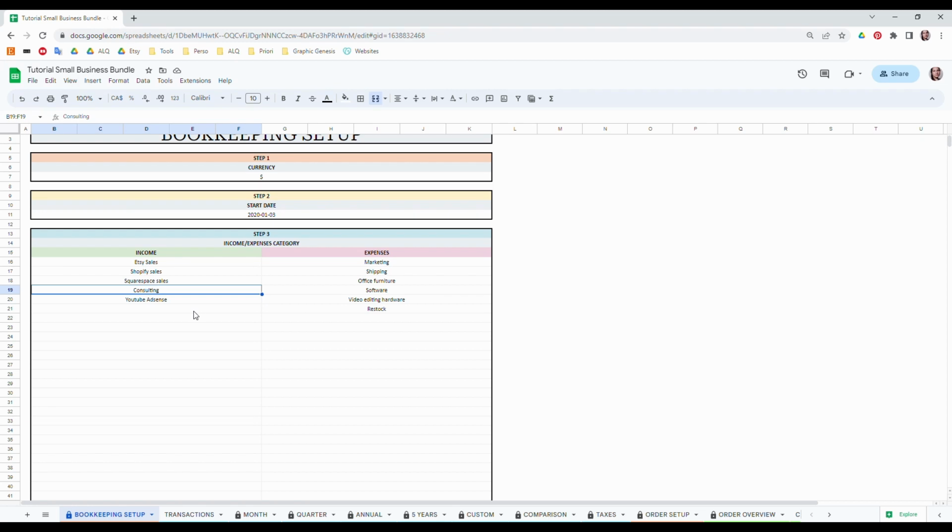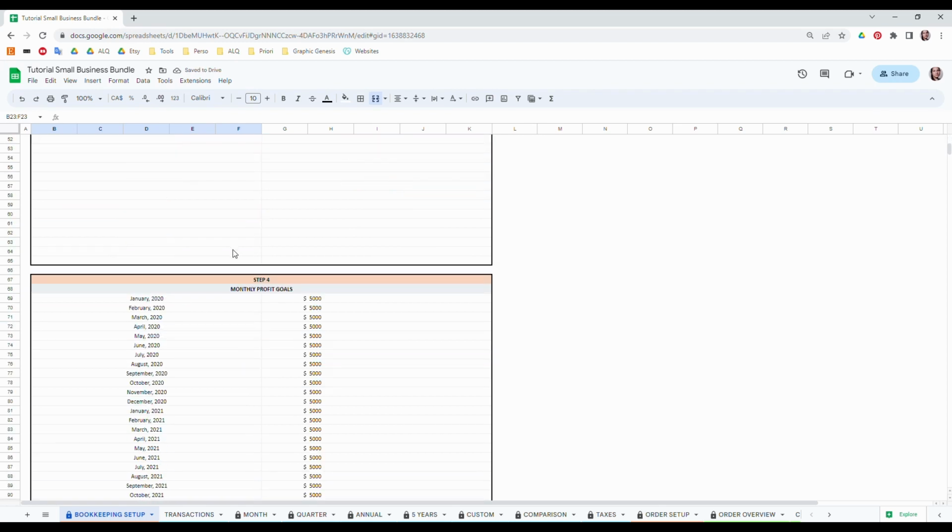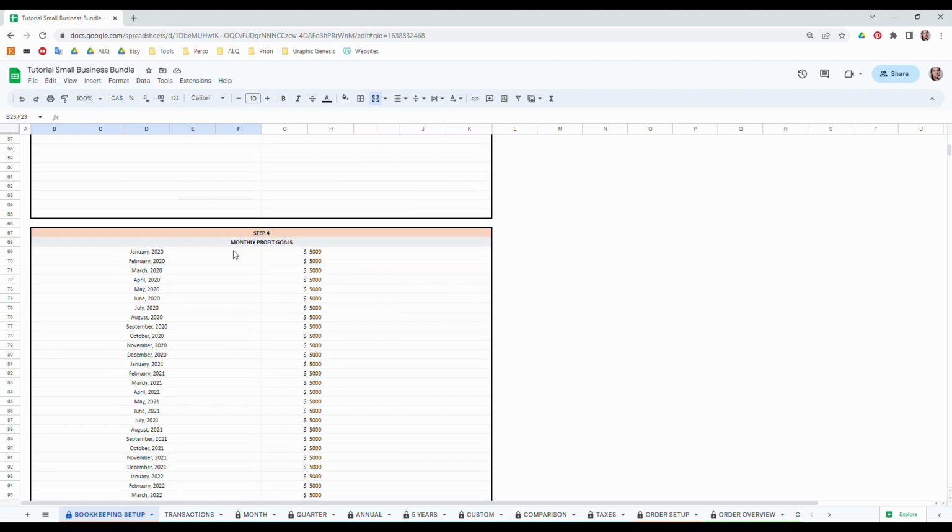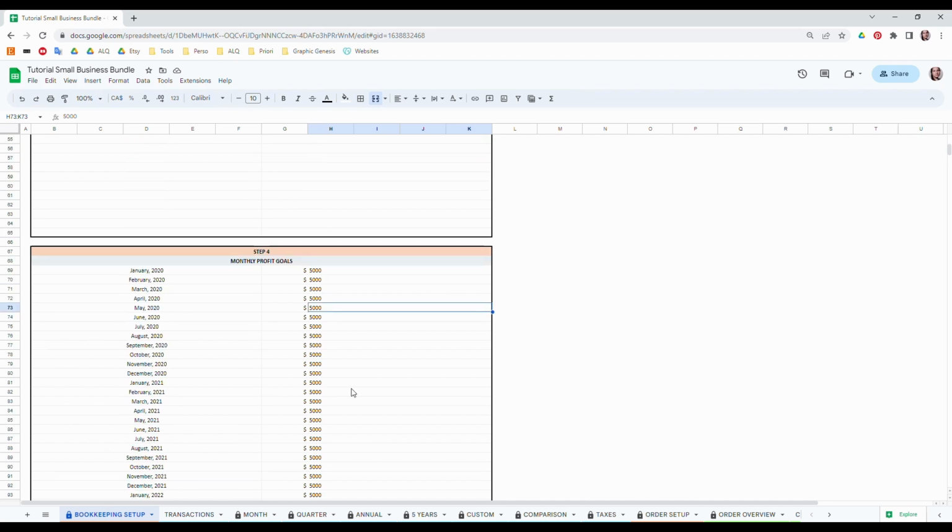Then in step 3, enter all the different income and expenses categories you think you will need. Don't worry, you can add more later if needed. I already added a few examples, but here I will add another one, physical products, let's say. Perfect. Then in step 4, if you scroll down, you will have to enter your monthly profit goals. Those goals will be used in other tabs. So I already filled in everything, but basically you just manually enter it.